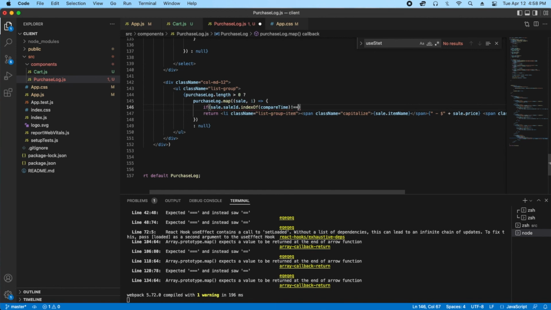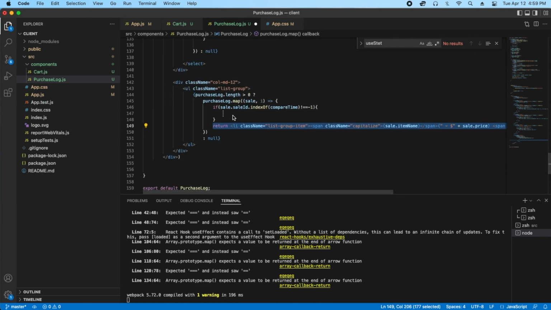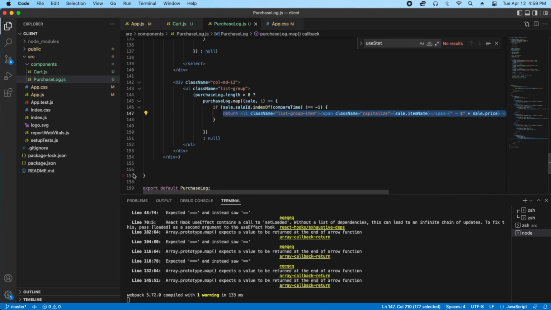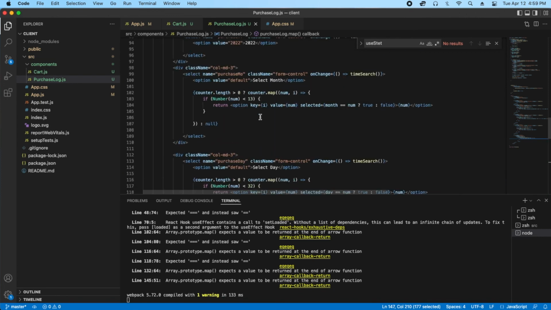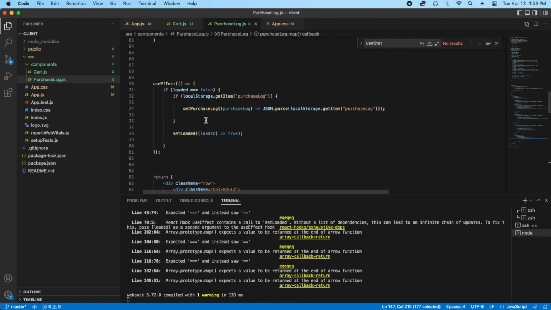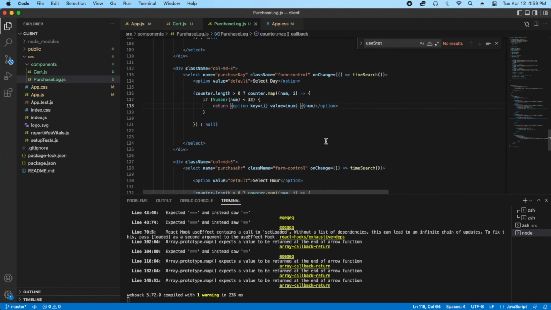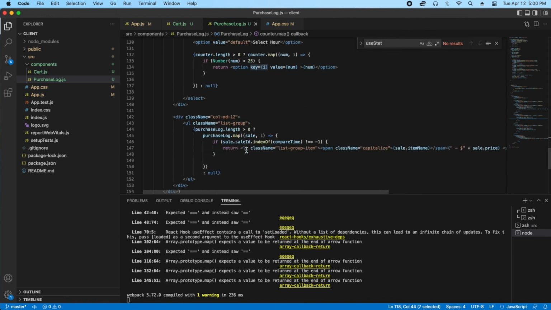Now, I'm going to check the sale ID. If compare time has matching characters, then we shall return a line item. If it doesn't match, it'll be a -1. We shall not return a line item. We don't need to have that default selected on the day. The line item definitely needs a key during the map.